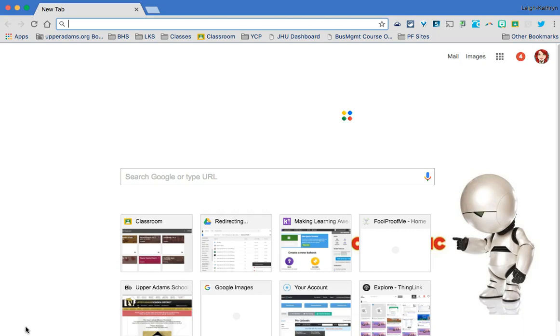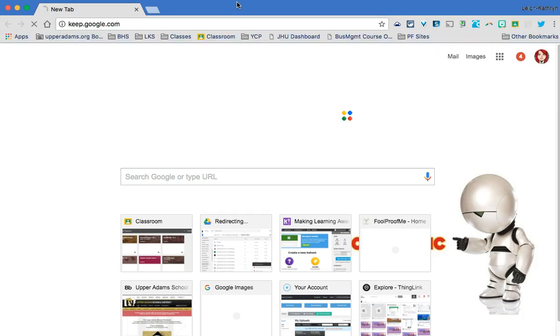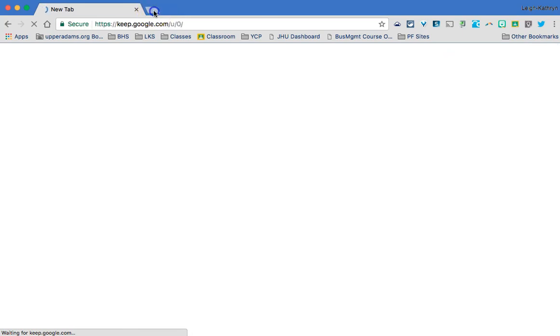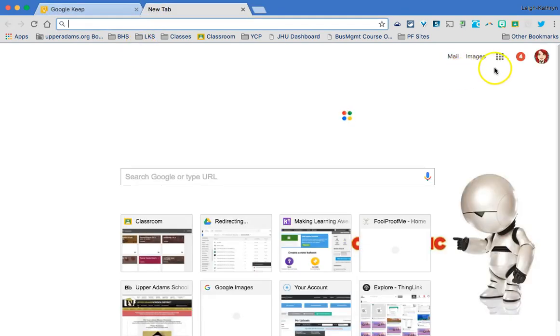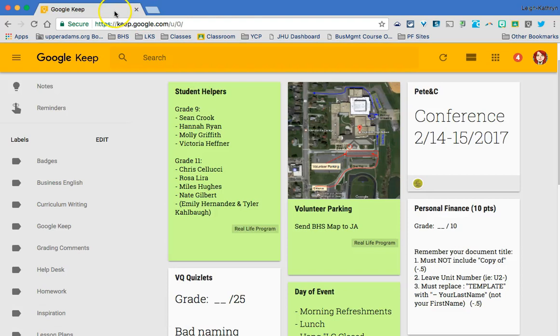So in order to get to Google Keep, there are two ways that you can do this. One way is to type in keep.google.com and hit the enter key. While this is loading, I'm going to go to a second tab, and after you're signed in, you have a couple links in the upper right hand corner. This is known as the waffle, and when you click on the waffle, it opens up, and at the top it will display all of the core Google apps, of which Keep is now part of. And so you just click on this link here and it will open up Google Keep that way as well. I'm going to go back to my first tab as it is now probably fully loaded.